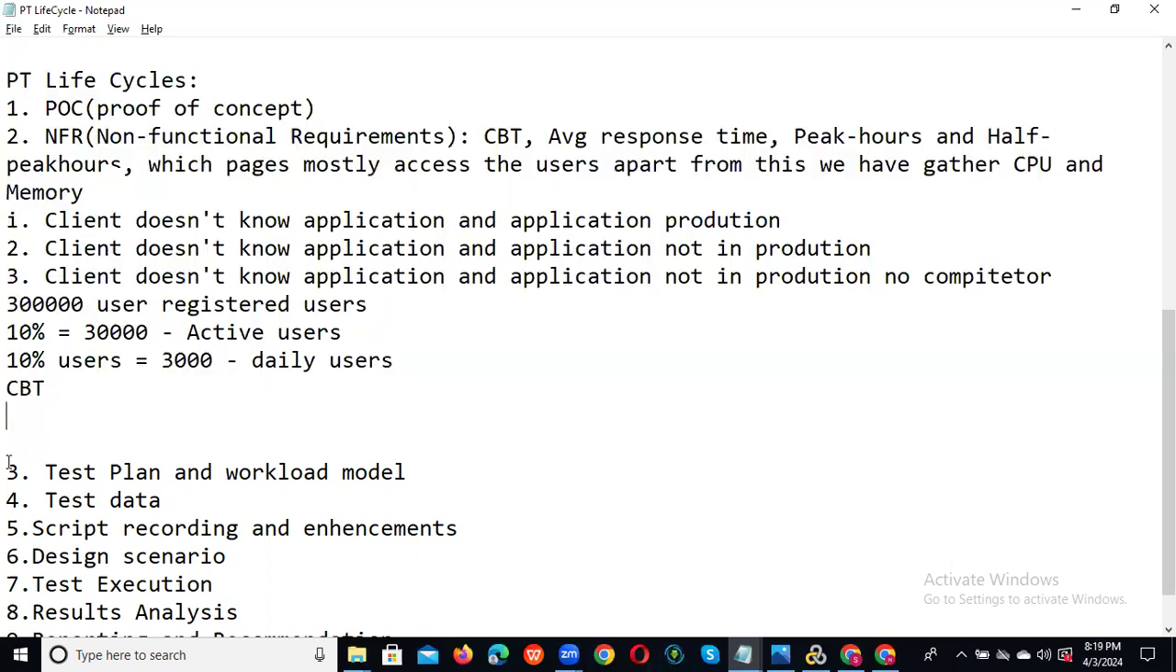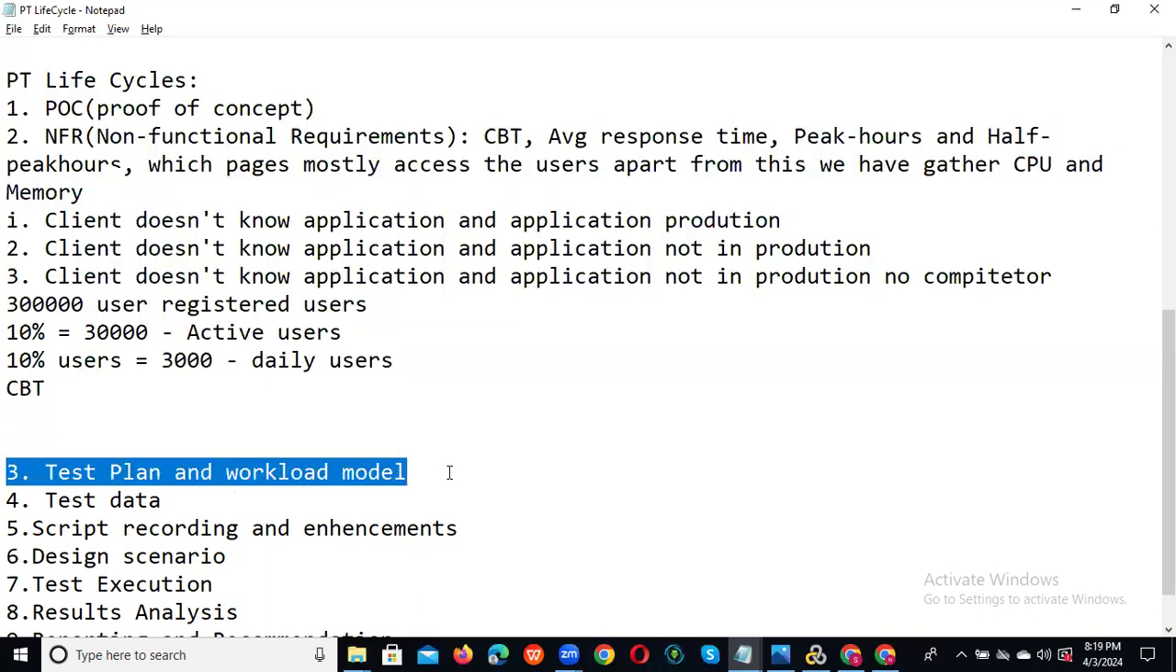Yes. So now the next point is the test plan and workload map. The test plan is something we need to prepare before execution, before going to the scripting. You should prepare one test plan: what is your plan of action for the performance testing. The test plan contains your approach, your scope, what kind of testing you are doing, your entry criteria, your exit criteria, the test deliverables, and we can mention all these things in the document.